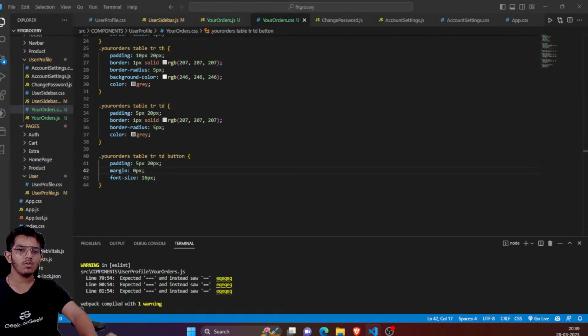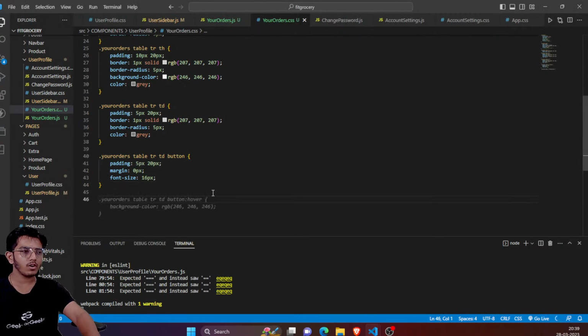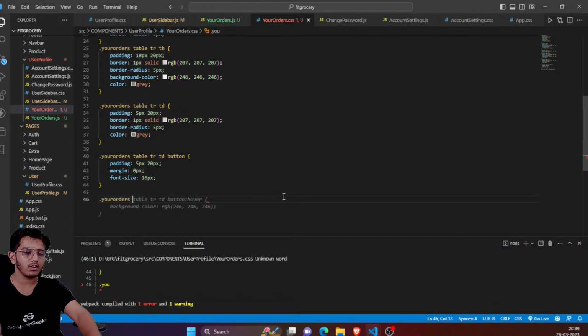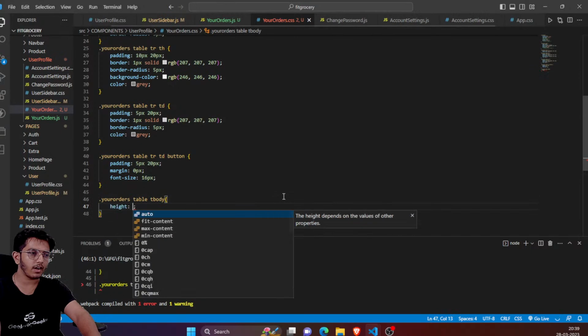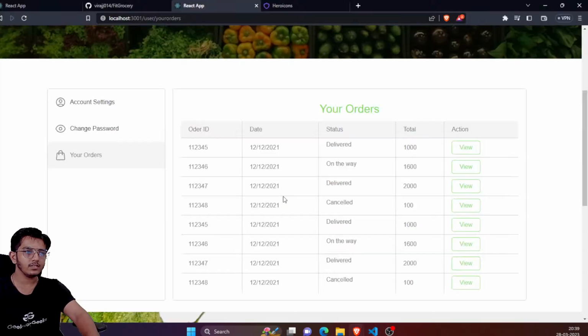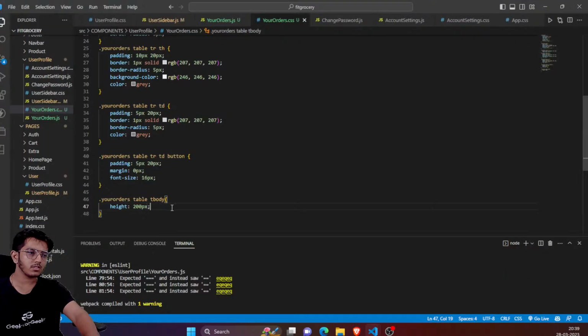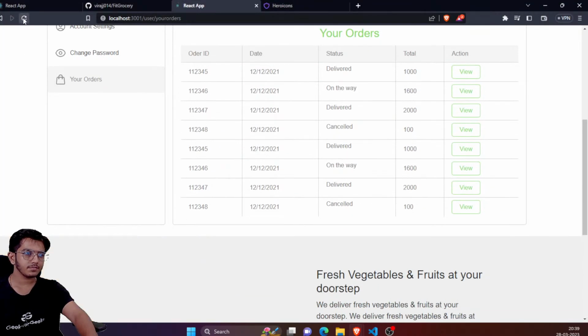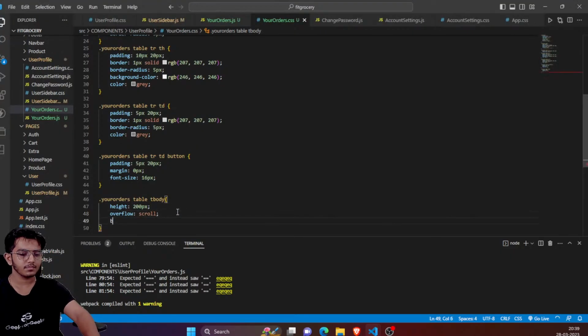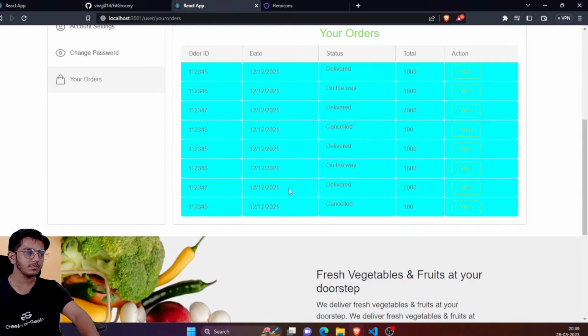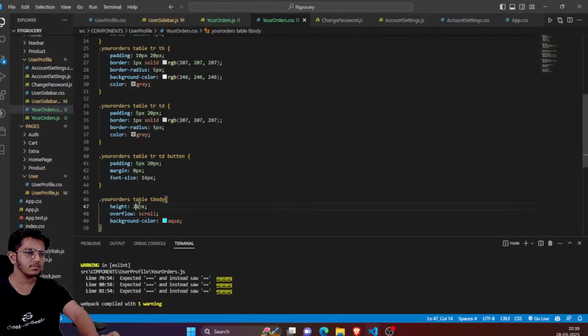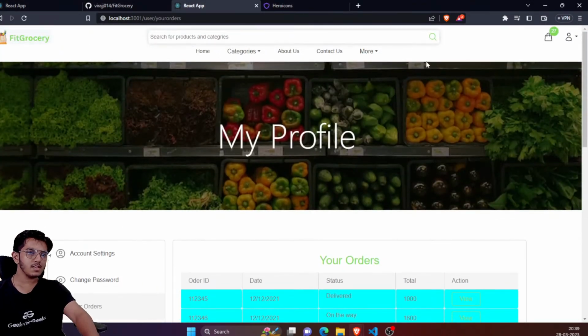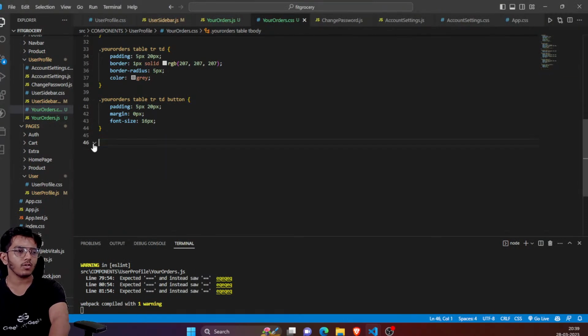Similarly, I'll say that the whole body, let's see, has a maximum height of 200 pixel. Let's see if it works or not. Table tbody, and I'll say that the height is around 200 pixel, and I'll say that the overflow is scroll. Okay, maybe this is because of the CSS which we have imported. So let it be. I don't want the scroll now since it's not happening.